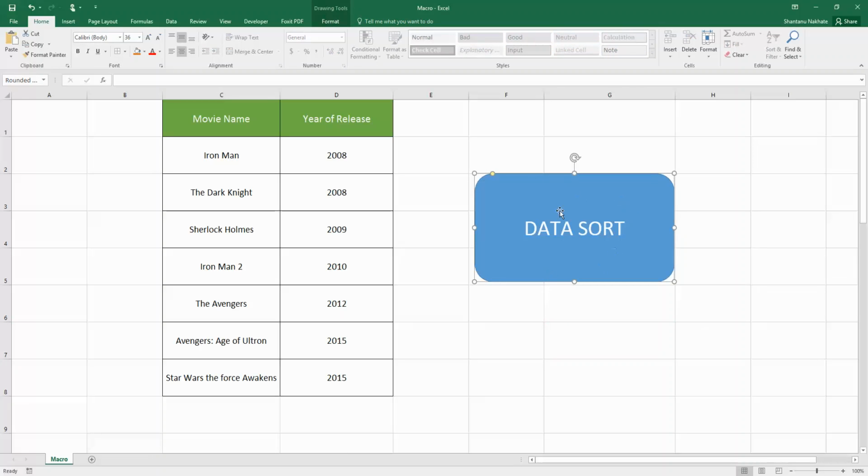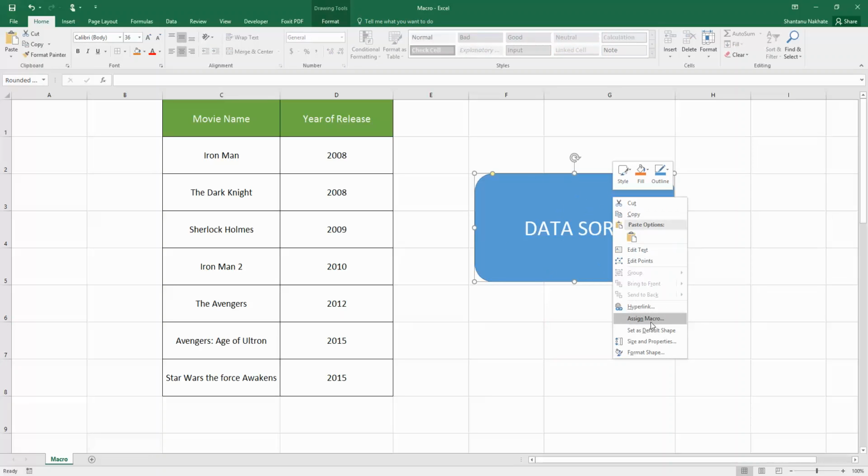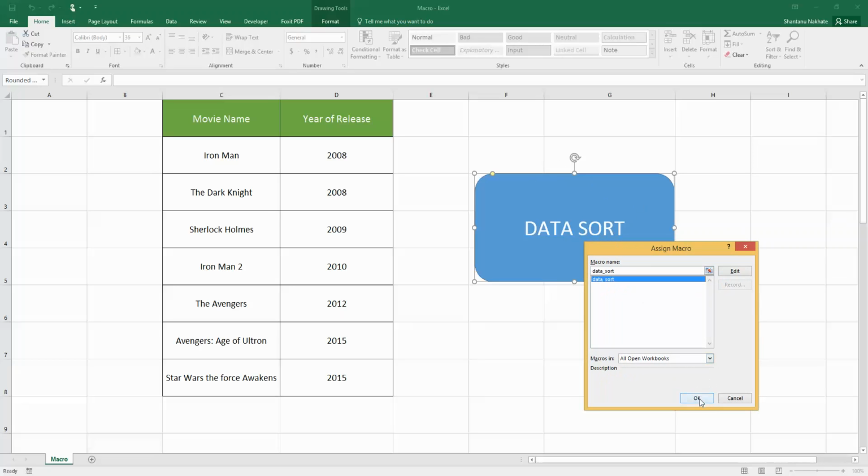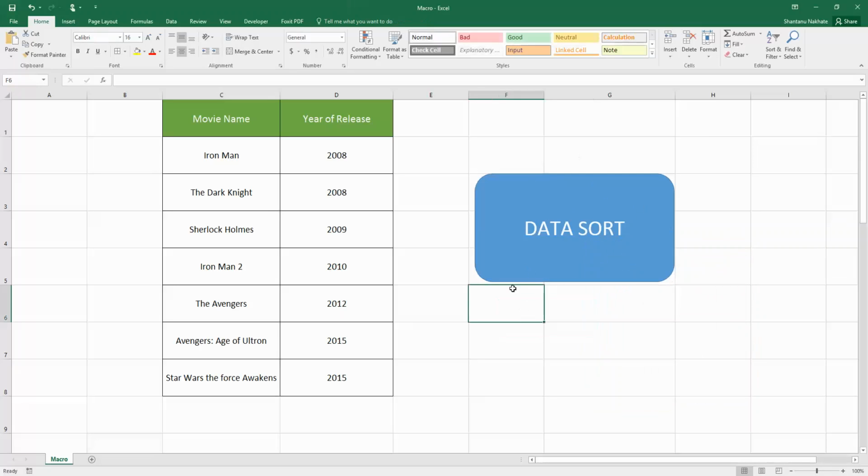Now select this rectangle, right click, and go to Assign Macro. This Assign Macro option would allow us to assign data sort to this data sort rectangle, and we will click OK over here. If I take the mouse cursor over here, you see that a hand appears instead of a selection cursor. So if we now click this, then the data is sorted as we wanted, as we had done during macro recording.